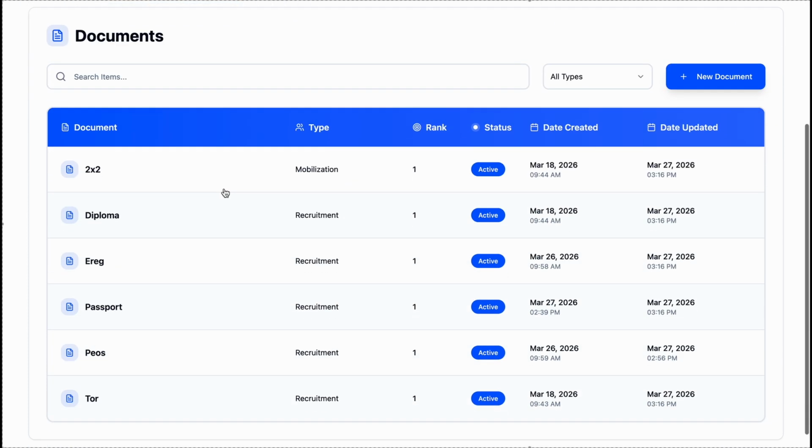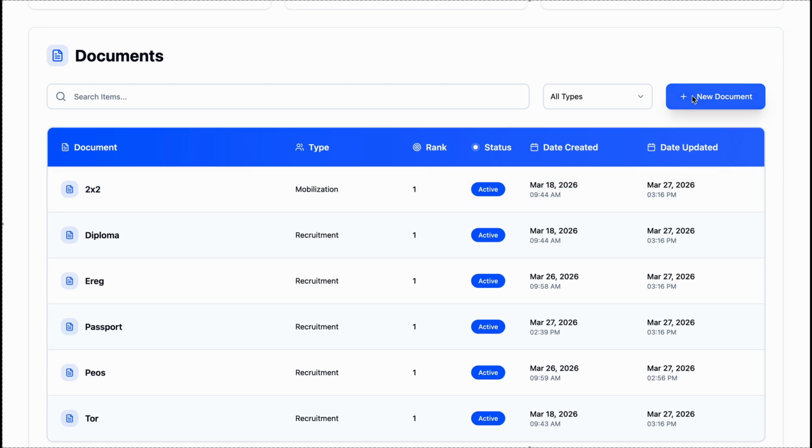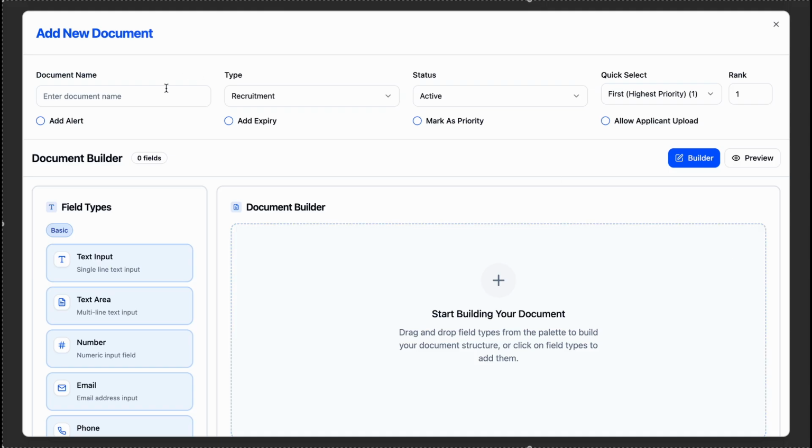Moving on to document setup, this is where agencies define and manage all the documents required across their operations. Whether for recruitment, mobilization, or other internal processes, this section allows users to build each document based on the exact information their agency needs to collect. Users can set the document name, assign its type, define its status, set its rank or priority, and configure additional options such as alerts, expiry settings, priority tagging, and applicant upload permissions.